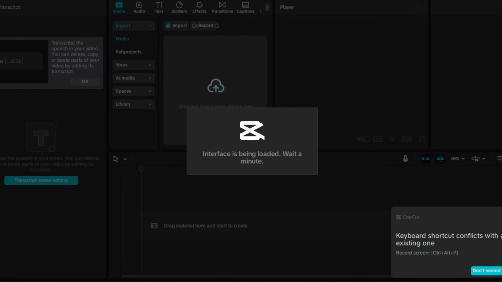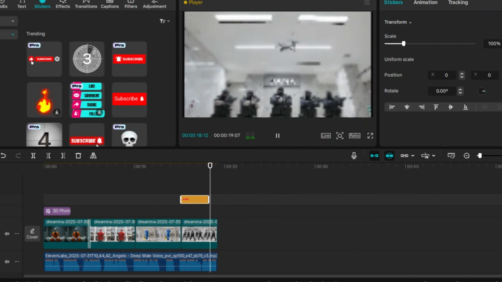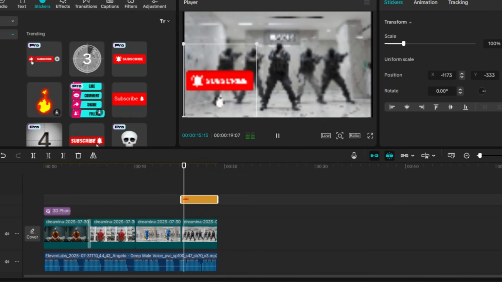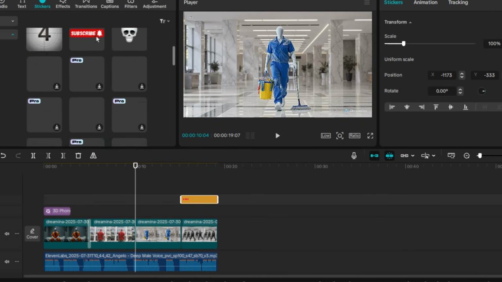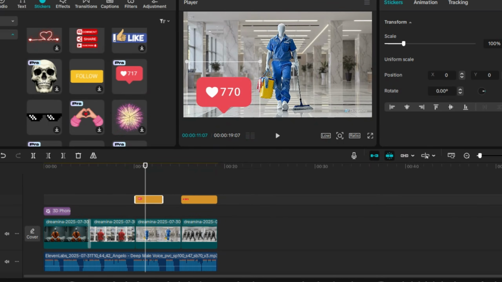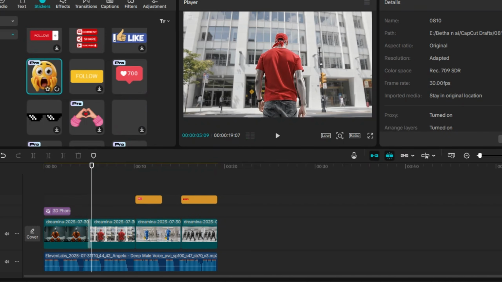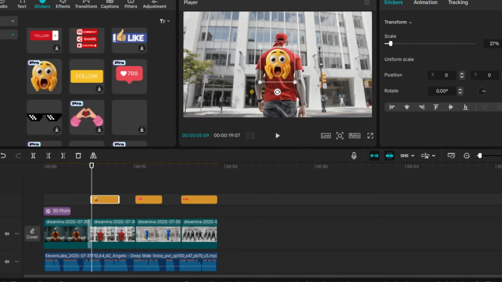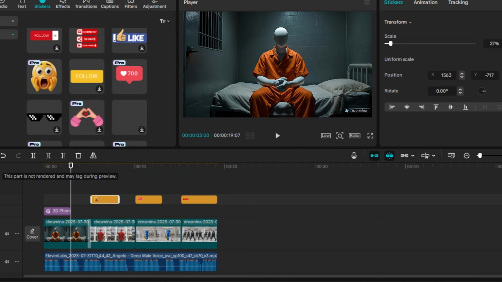Once you do this, you can go back to the home page and you can get started with a new project. Once you click on new project, go ahead and start editing your video. You can use as many pro features as you want. In my case, I ended up using a lot of transitions. I ended up using some figures and many more.